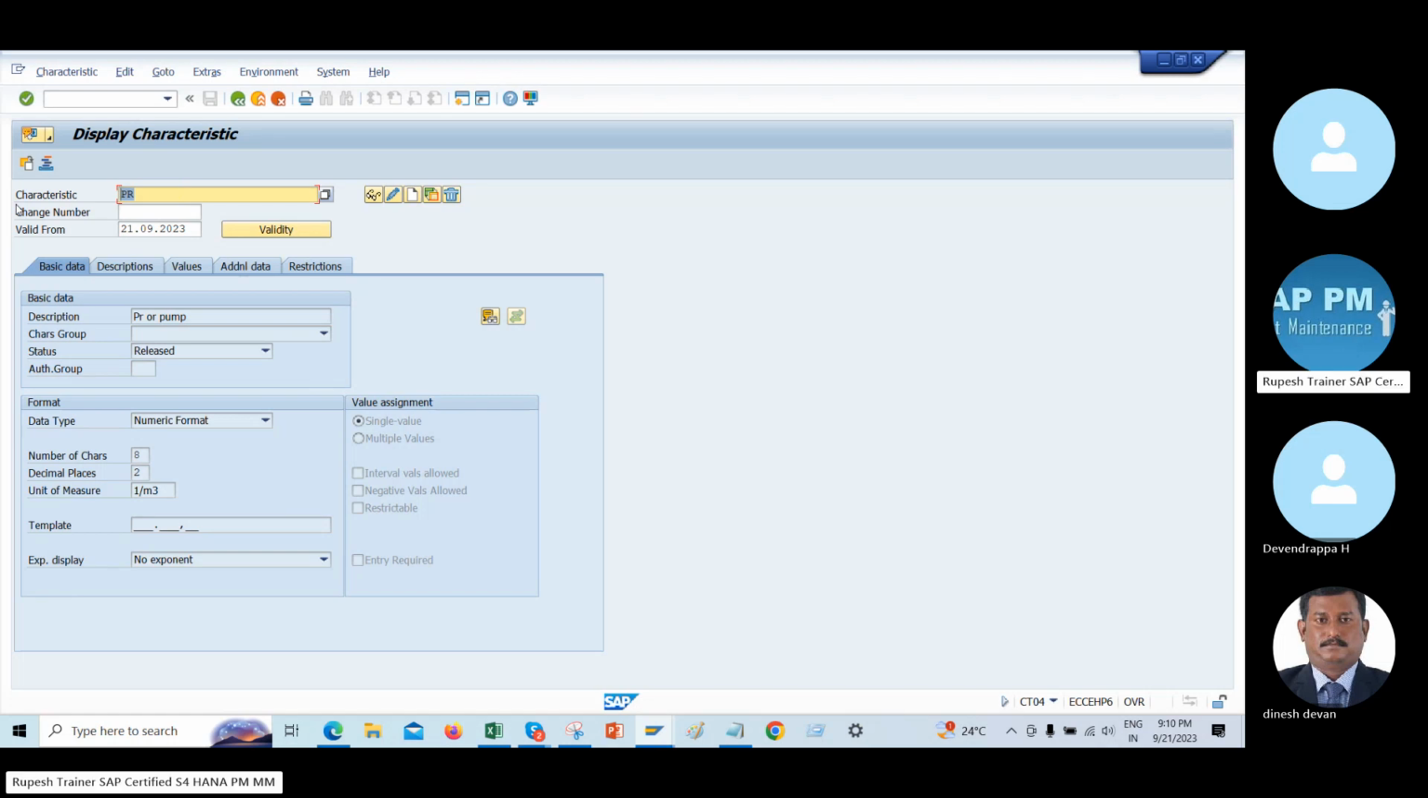creating measuring points. That we may see tomorrow. That's also an important point, mentioning pattern machine documents. That we'll see tomorrow.